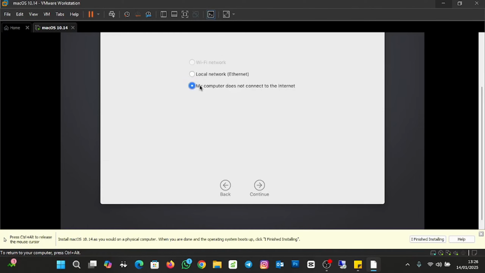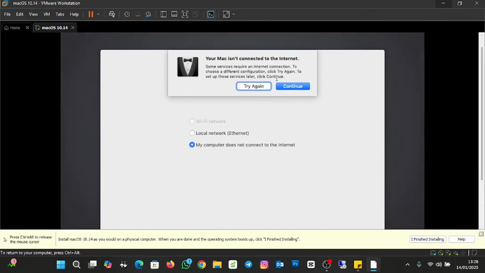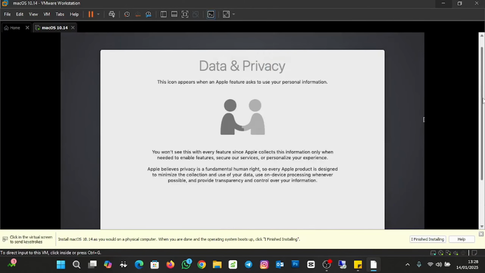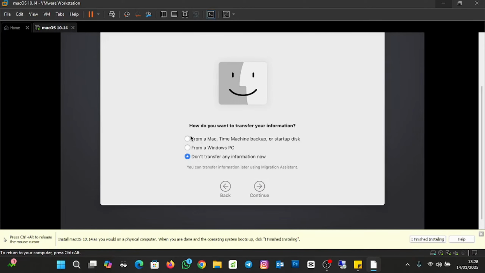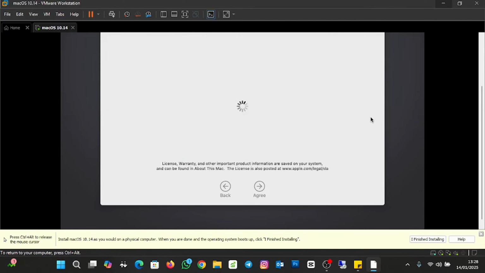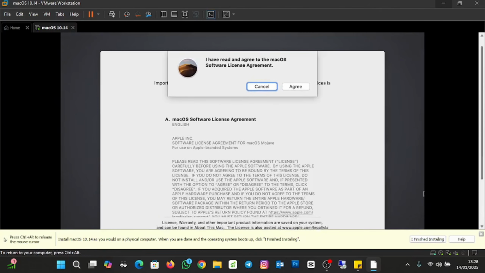And then my computer does not connect to the internet. But after the installation, I can still do the configuration. So data privacy, so you click on continue, and then how do you want to transfer your information? Don't transfer any information now. So you leave the default, and then you click on continue. So it's loading. So you agree to the license, and then you continue. So let me click on agree, and then I'll agree here.